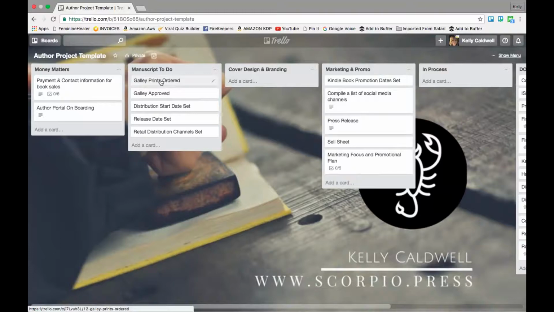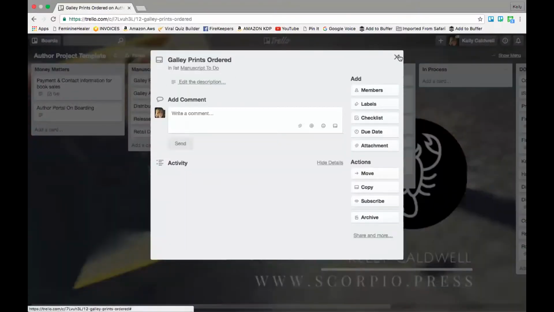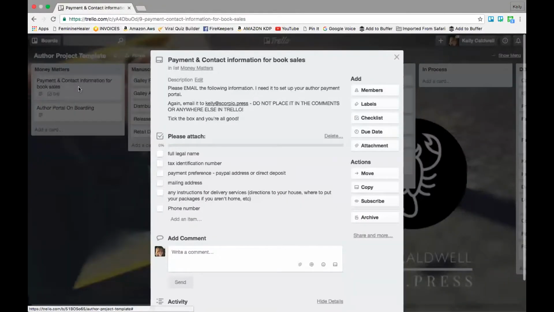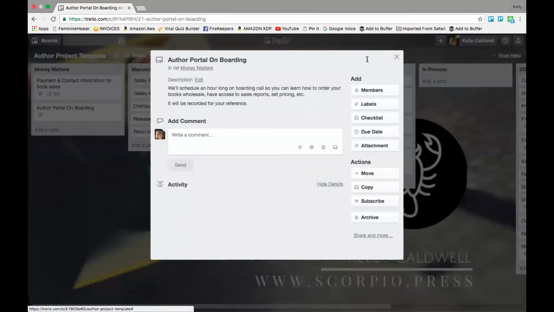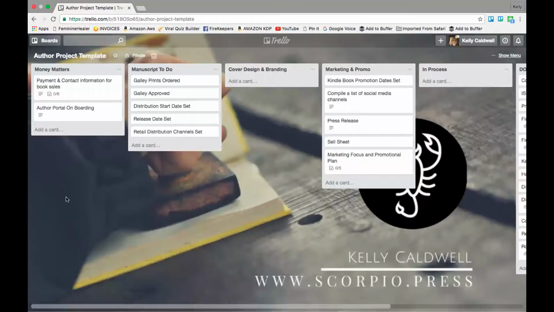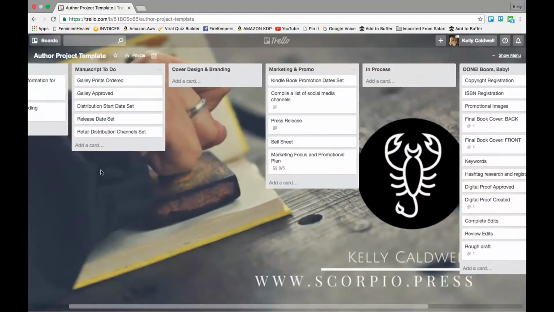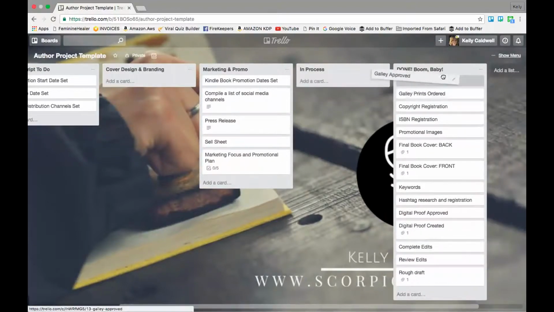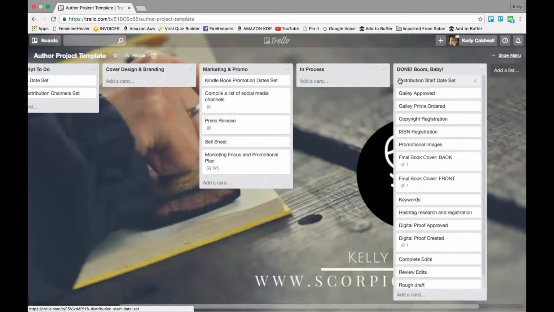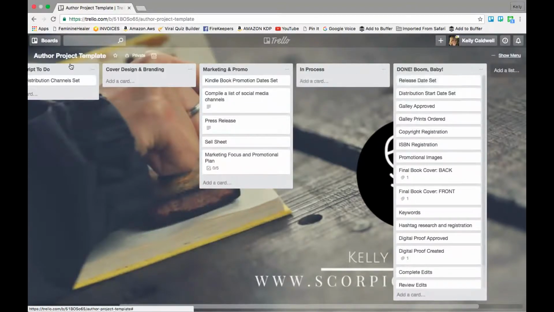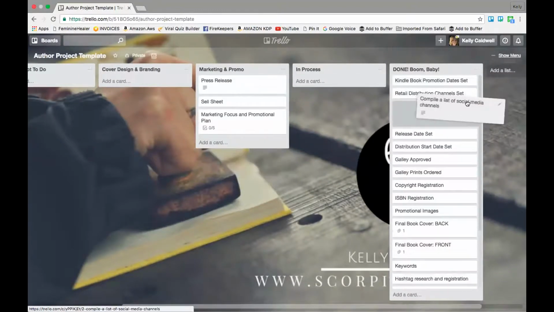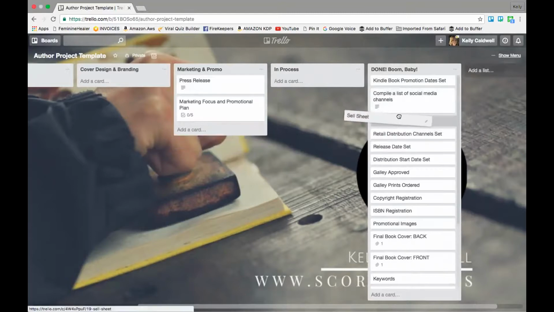So as you can see, this stuff just keeps going, constantly moving to the right. The only things that don't move are this book and contract information and your author portal onboarding, because I'll put your login information right here, and I don't want that to get lost. So I keep it right there at the first. Everything else moves right over here as it gets finished, in chronological order from your folders. And pretty soon, it's just all done.